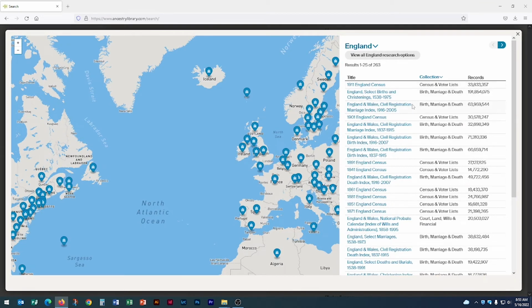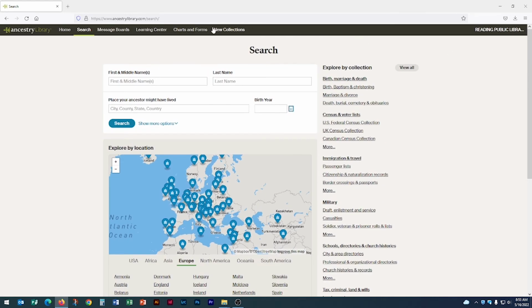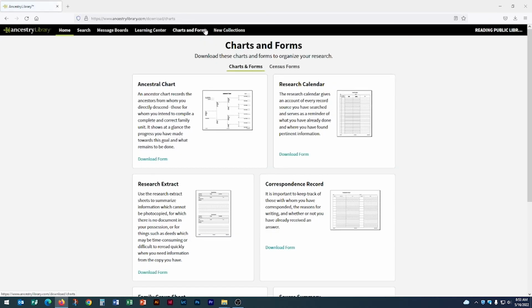As you continue exploring Ancestry.com, feel free to utilize the various charts and forms to keep your discoveries organized. You can find a few of the more popular ones on berkslibraries.org next to the Ancestry.com link, but you can browse through those and others under the Charts and Forms tab here.